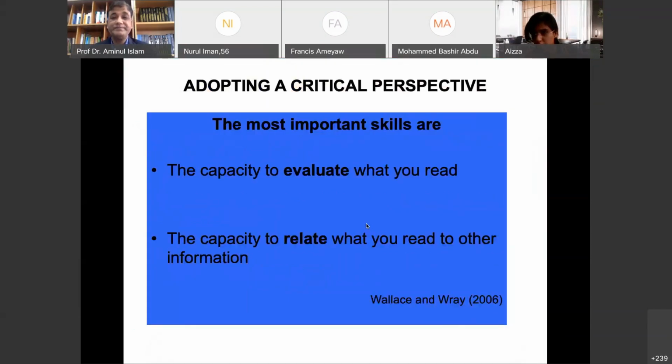All right. Now, the critical perspective when you do a literature review, based on Wallace and Ray, you must have the capacity to evaluate what you read, and you must have the capacity to relate what you read. These two are very important.